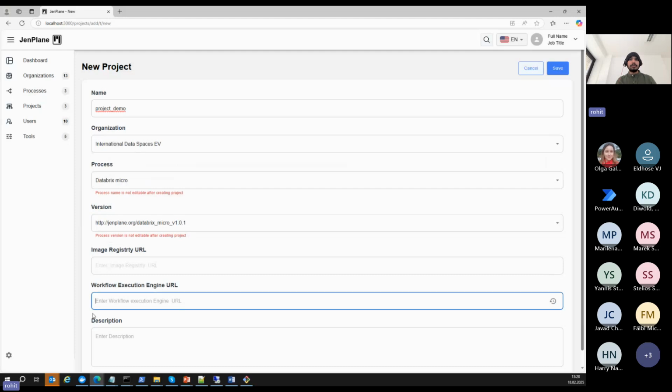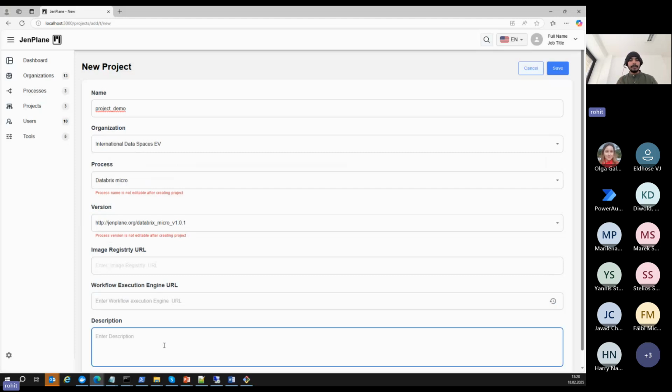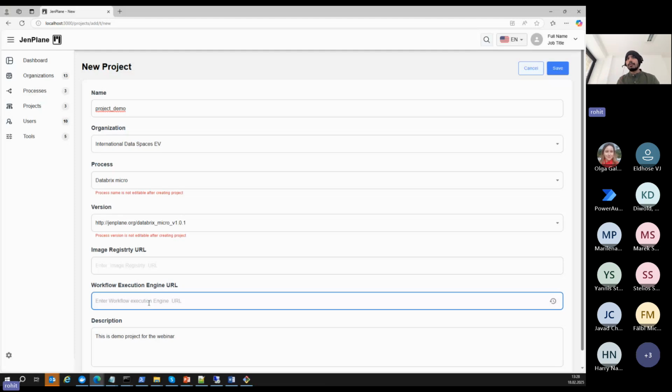Also here, this I will explain later, but this is something related to the execution when we are deploying our workflow. I can explain this thing later. And then here we can just write some description. And then we need this workflow URL. So let's say I can just pass any workflow right now.